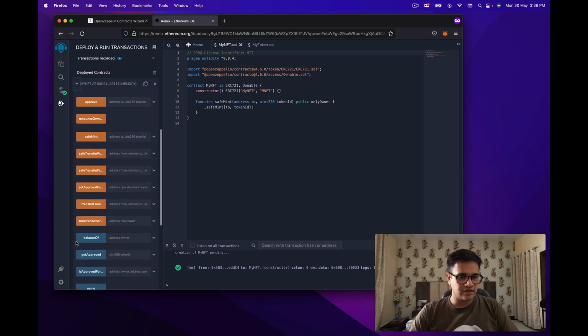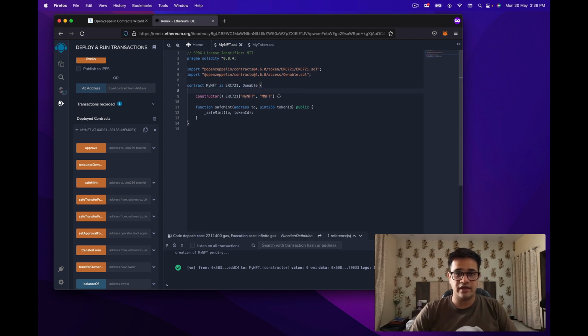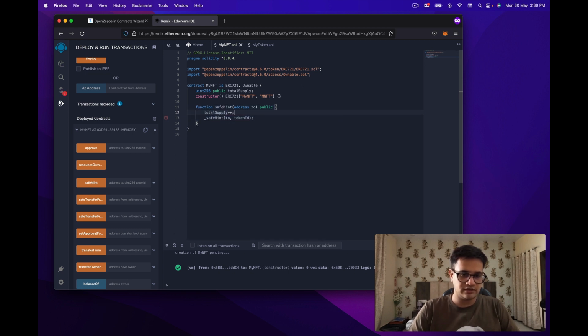You can see that there are a bunch of methods over here, and only the owner is allowed to mint. So we can actually go ahead and change these things. We can also add automatic index increment. To do that, just write uint256 public totalSupply, and what we can do is we can remove the token ID from here, and then what we can do is totalSupply++, and then just add totalSupply over here.